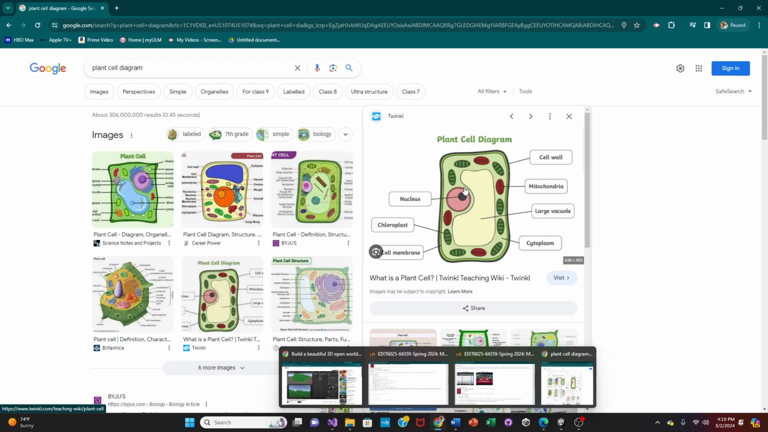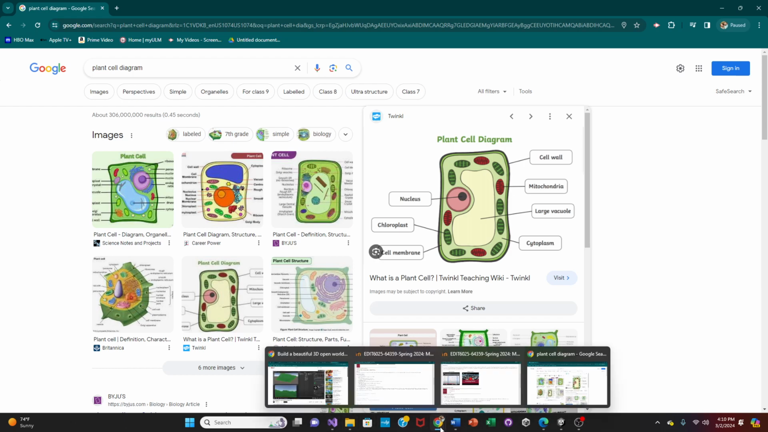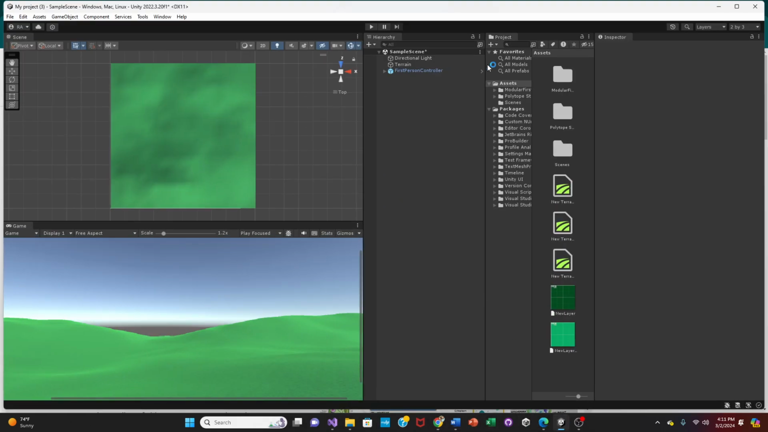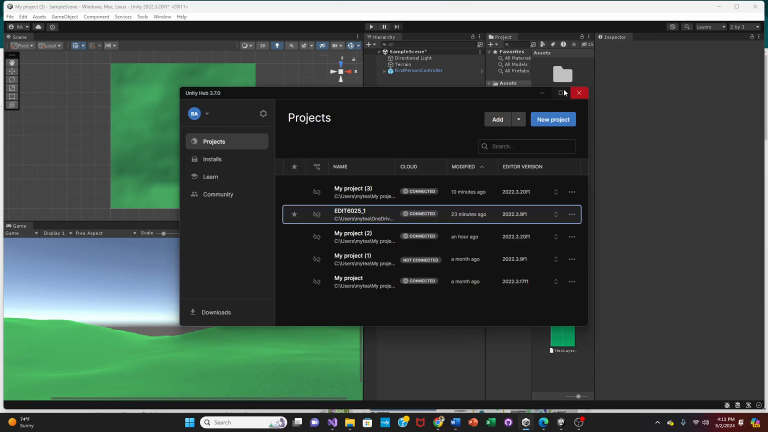And because there's only one nucleus, it's a circle within a circle, I know that I'm going to be inserting a sphere because we're working 3D, we're not working on paper. So I'm going to insert a sphere. And to do that, I'm going to go back to my Unity Hub. There it is. Didn't mean to do that one.